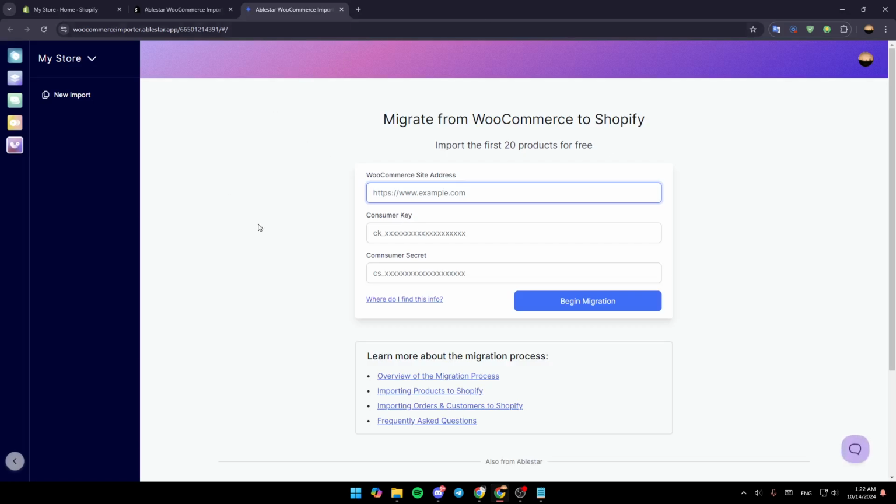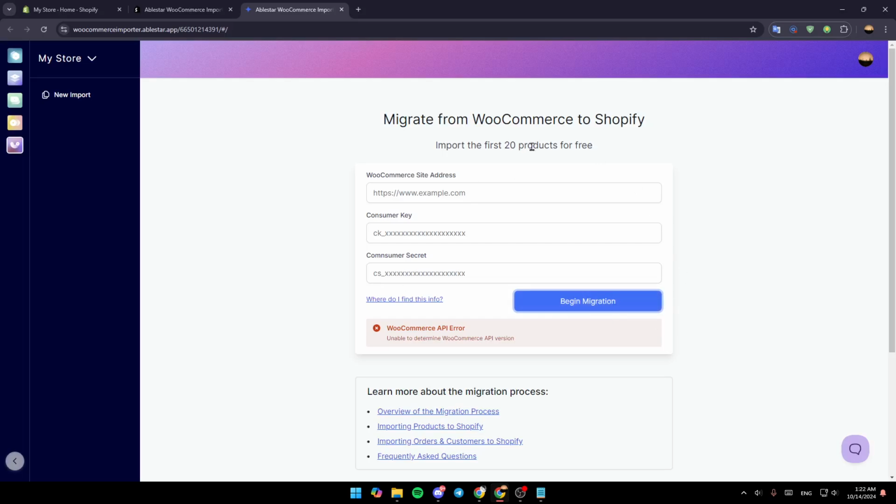And then you're going to be taken to this page right here. So once you open the app, as you can see guys right here, you need to add the WooCommerce site address. Just paste this right here. After that, add your consumer key. And lastly, add your consumer secret. Once you do that, go ahead and click on begin migration. And then you're going to be able to migrate WooCommerce to Shopify.